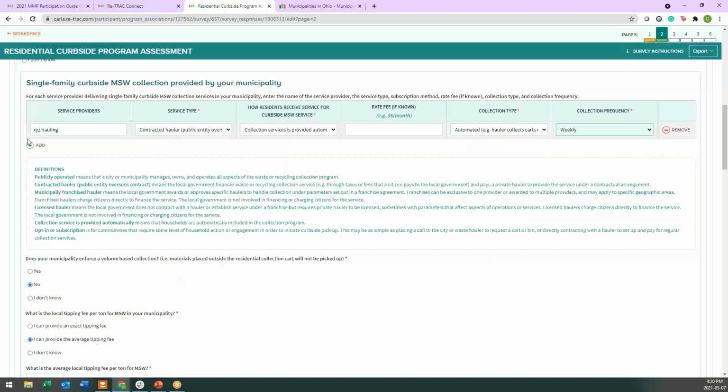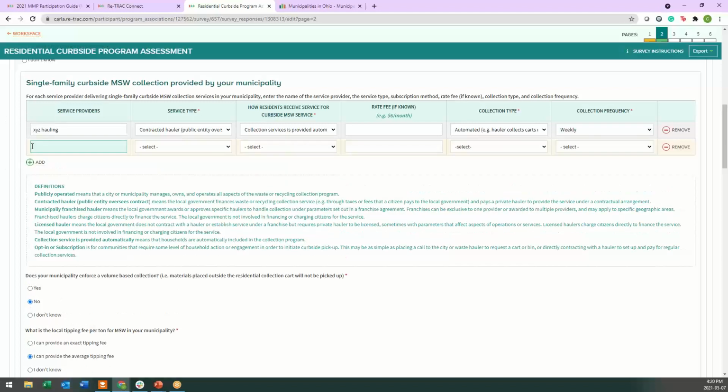If you have more than one hauler, you can click the add button, and that will give you another line where you can complete the information for the second hauler if you have more than one service provider. I'm going to go ahead and remove that.